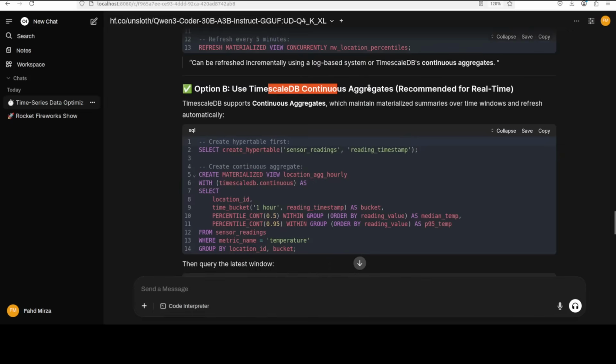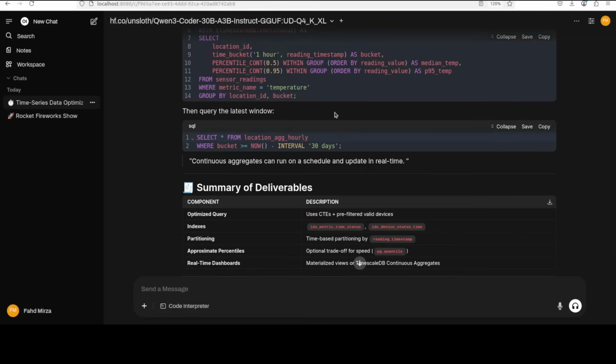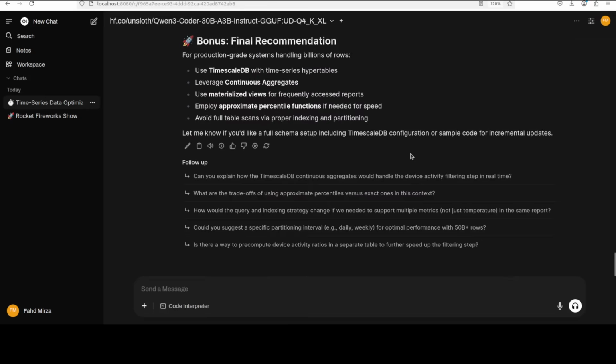And then it is talking about TimescaleDB. Wow, good stuff. This one, it has used its own intelligence. Then it has given me the summary of deliverables, and this is a bonus final recommendation. I think this could be a really good thing for tool use deployed in real time. So stay tuned. I will also be doing a tool use video very soon.